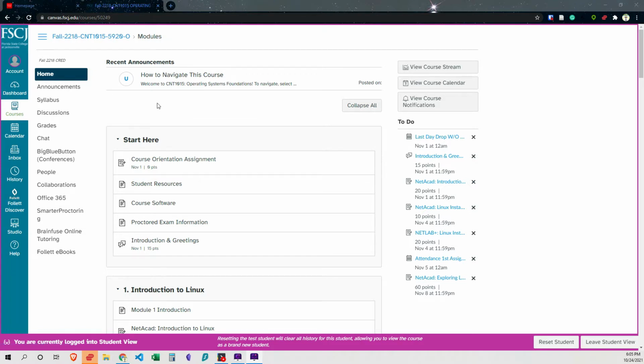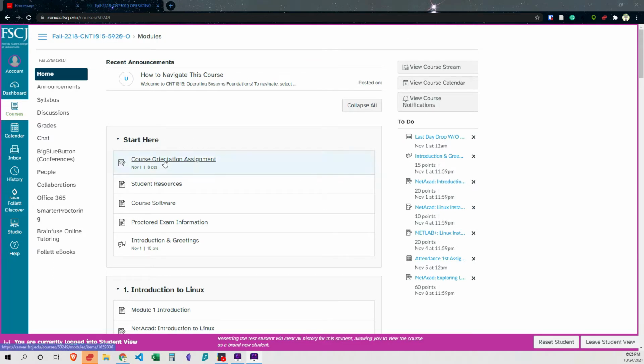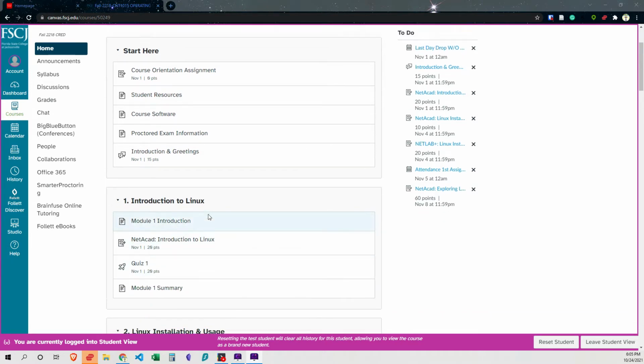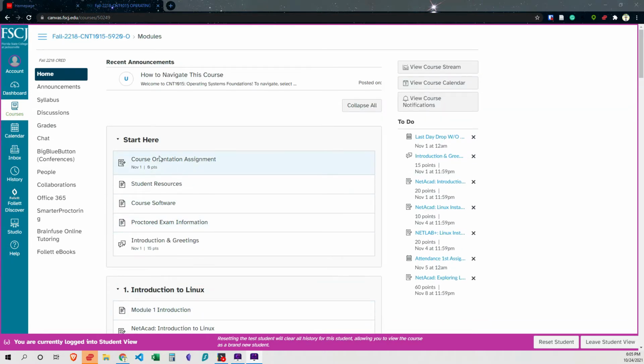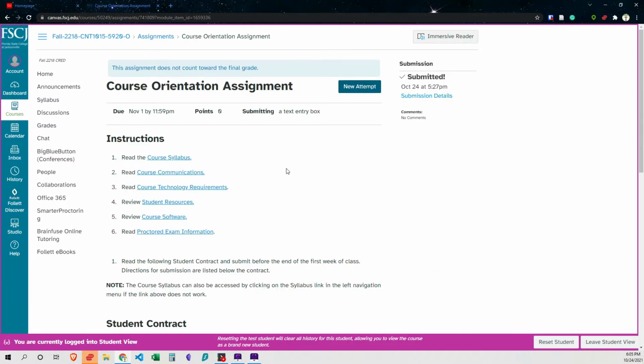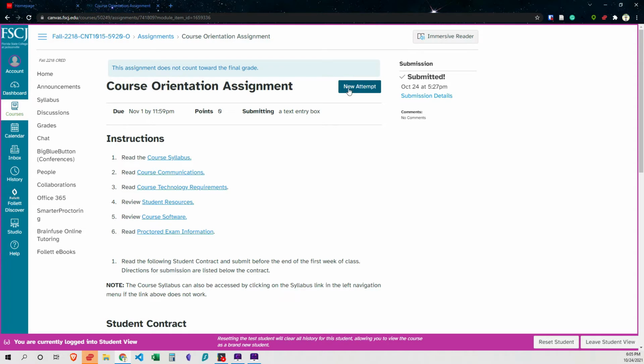In regards to navigating some of your course materials, I think the best place would be the Start Here module. And this is kind of like the pre-module before you get into the official modules with the assignments. So if you go to the course orientation assignment, this is the assignment that you're required to do prior to November 5th. As you can see here, as a student, I've really already submitted it. But I will walk through the process.